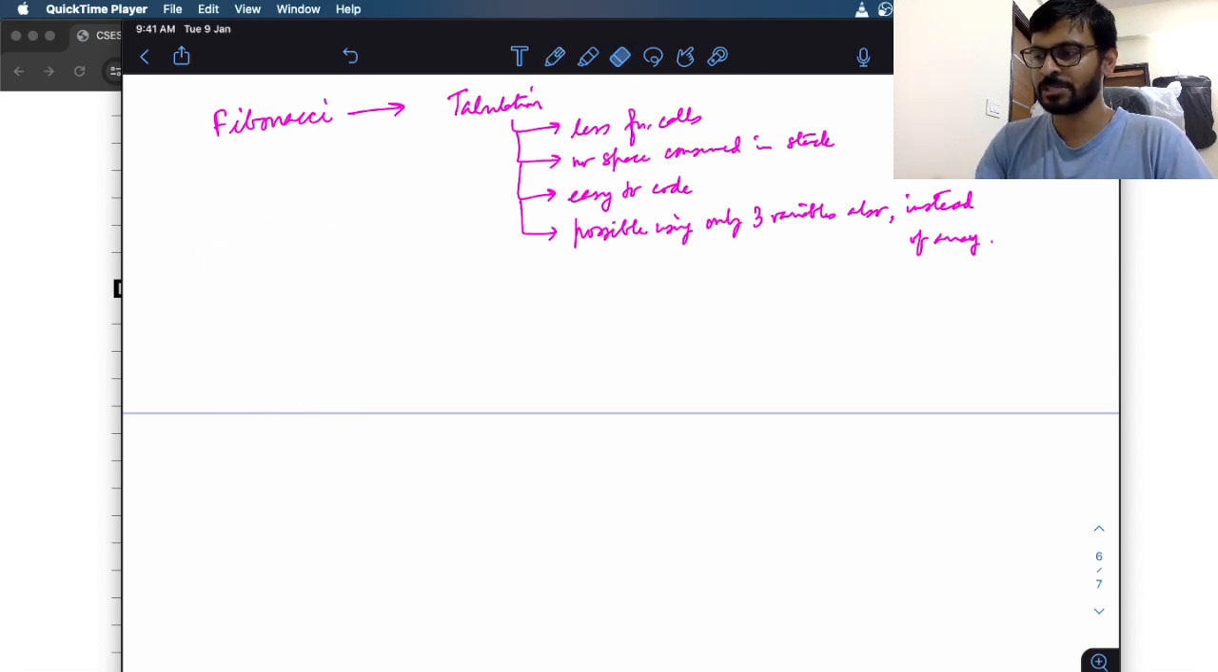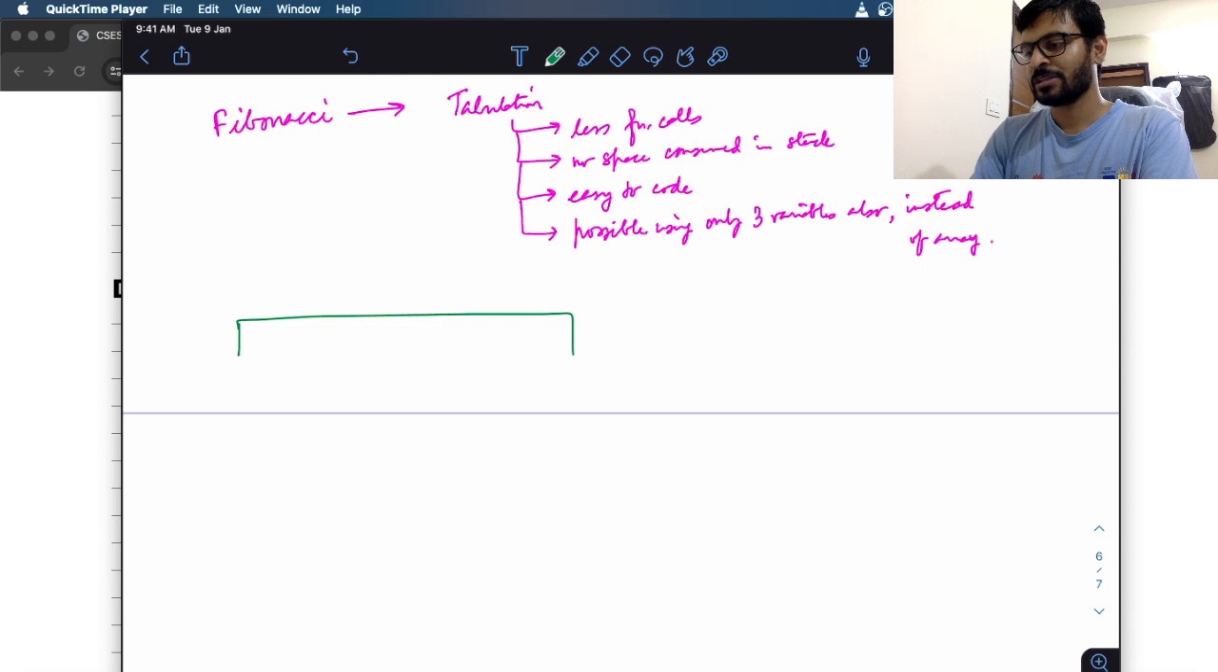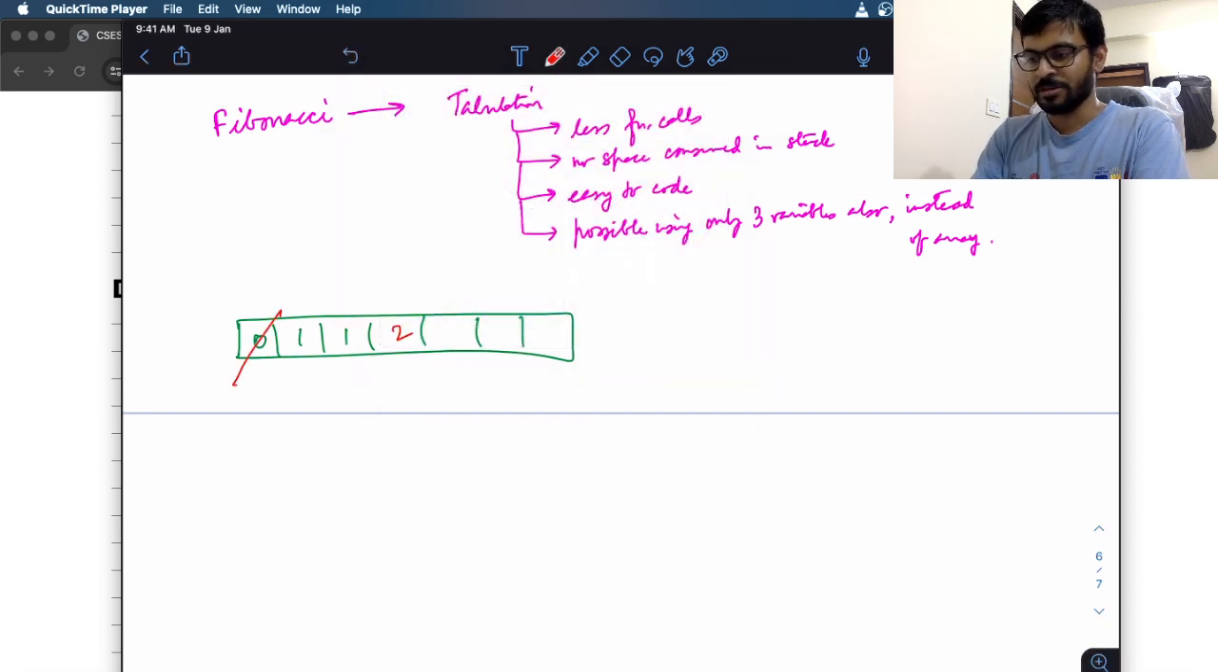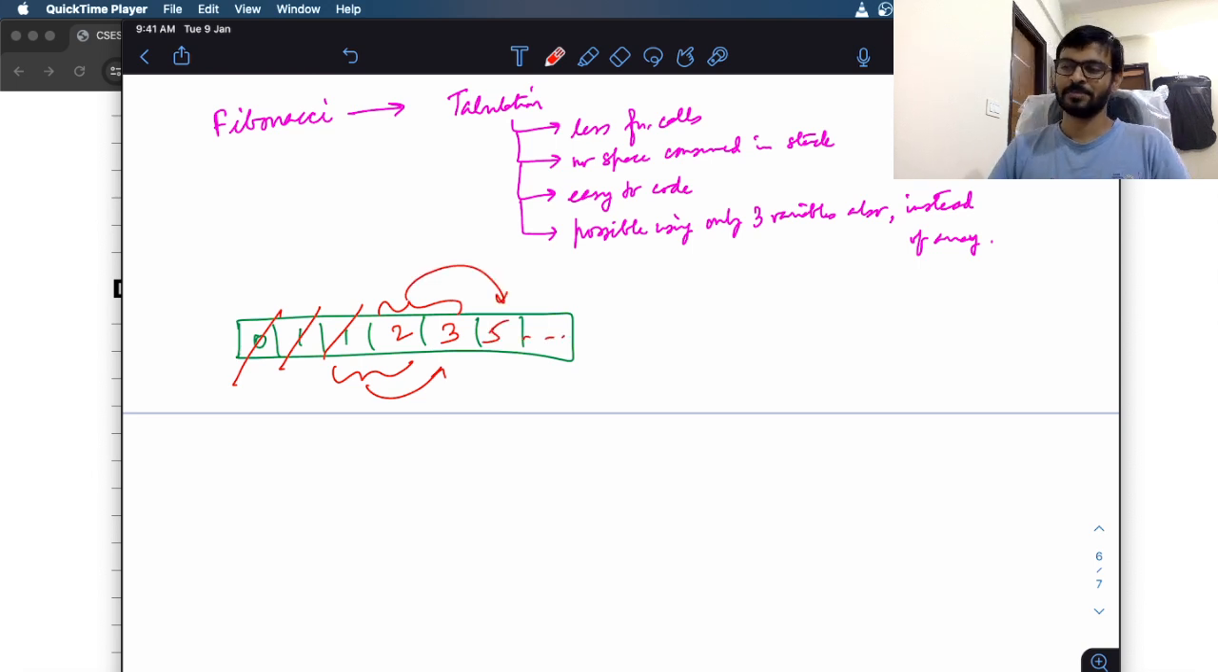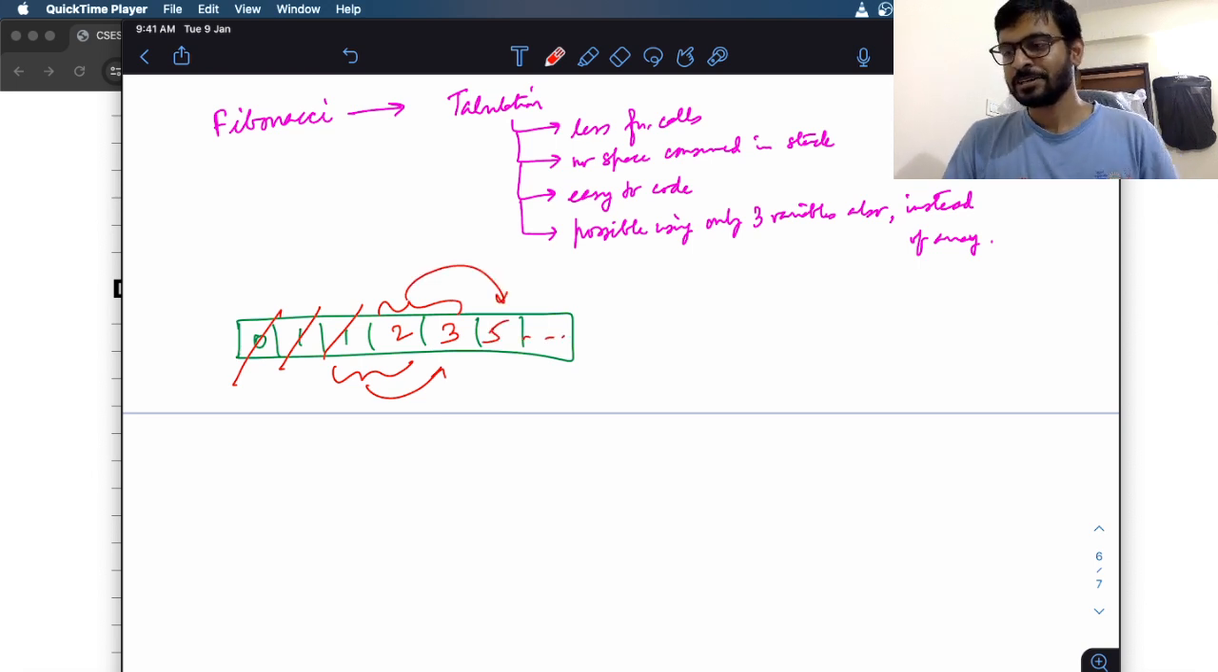If I show it in a different way, you can visualize it in this way: 0, 1, and then I need 1. For the next one, I don't need the previous 0, so I can forget the previous 0. And I can put a 2 over here by adding the previous 2. Next, I can forget this 1, and then 1 plus 2 gives me 3. Then I can forget this 1, and then 2 plus 3 gives me 5, and so on. Make sense? So I can optimize the space there, so overall tabulation is good.